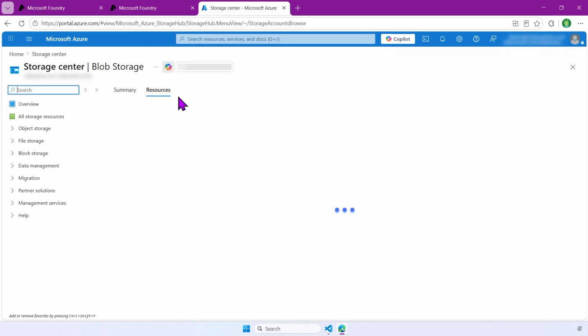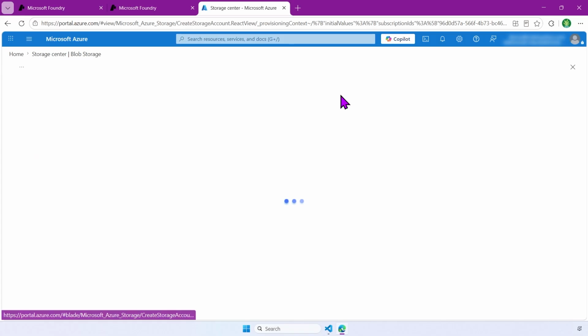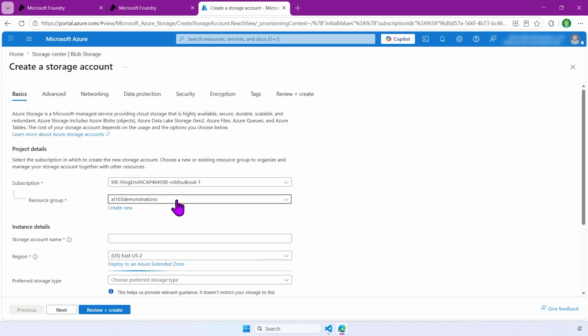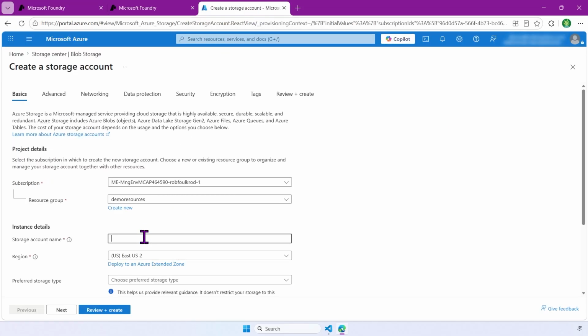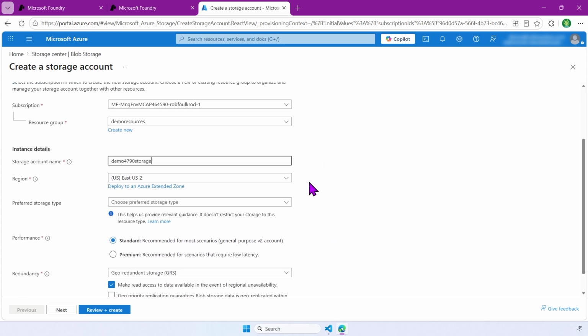Great. And we will create, we will drop that into our demo resources. What's the name of our Foundry? It doesn't have to match, but I might as well make it match. Demo 4790. So we will say demo 4790 storage, probably going to be fine.